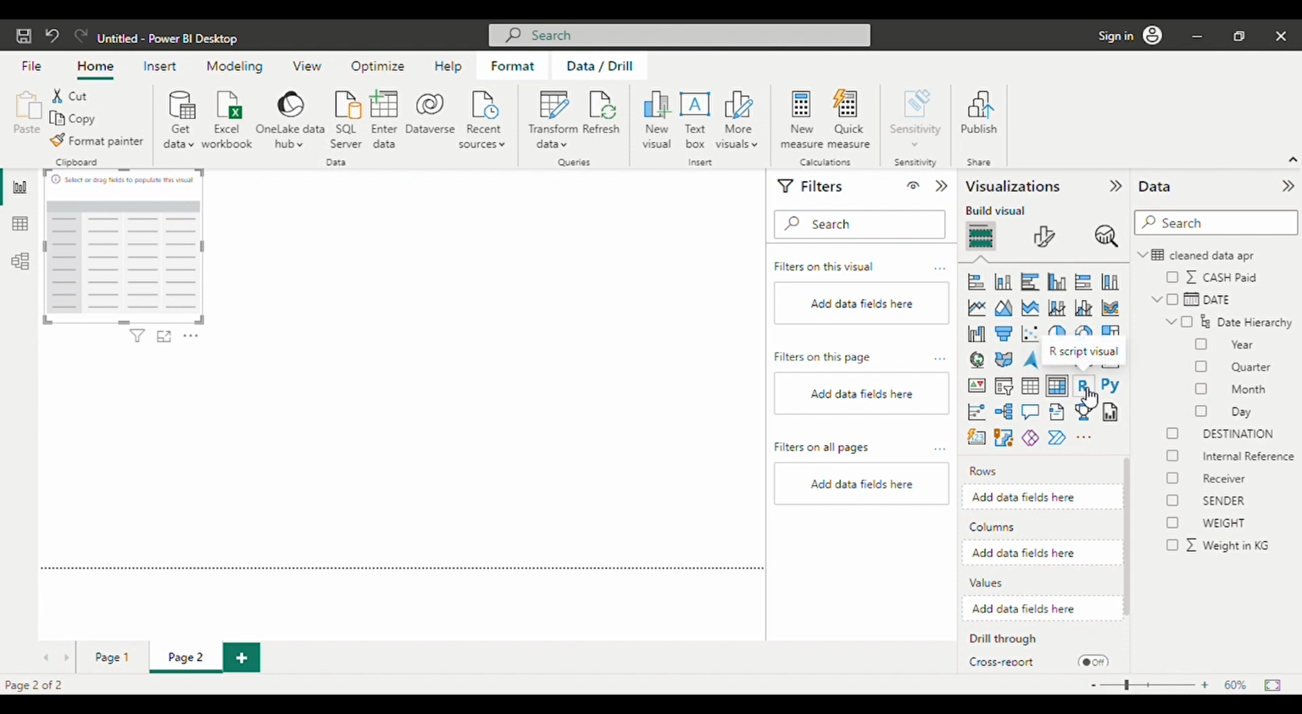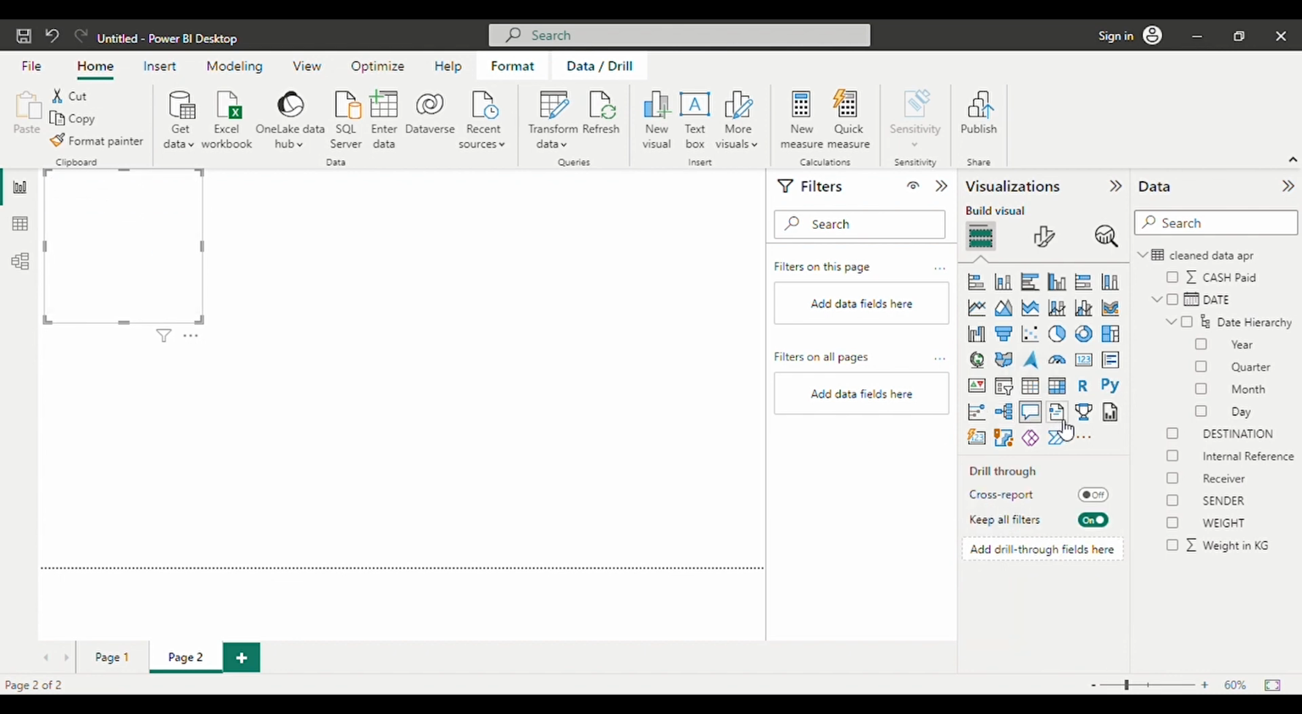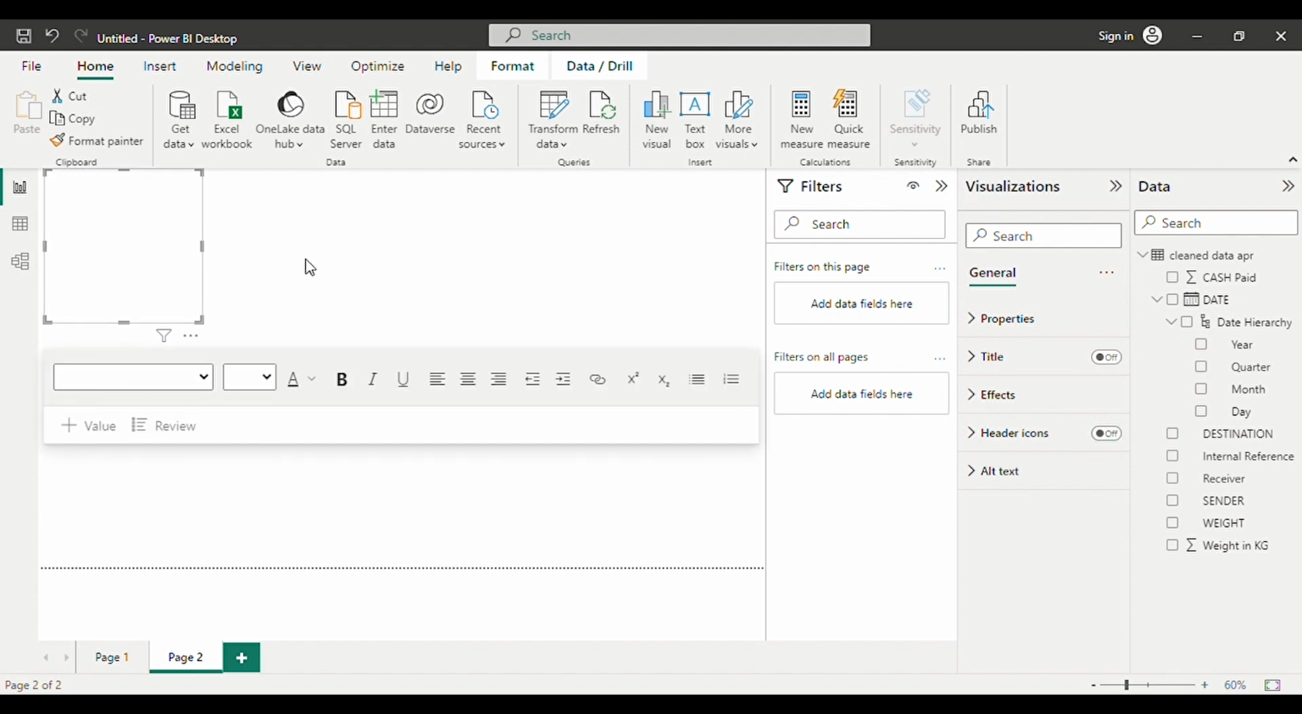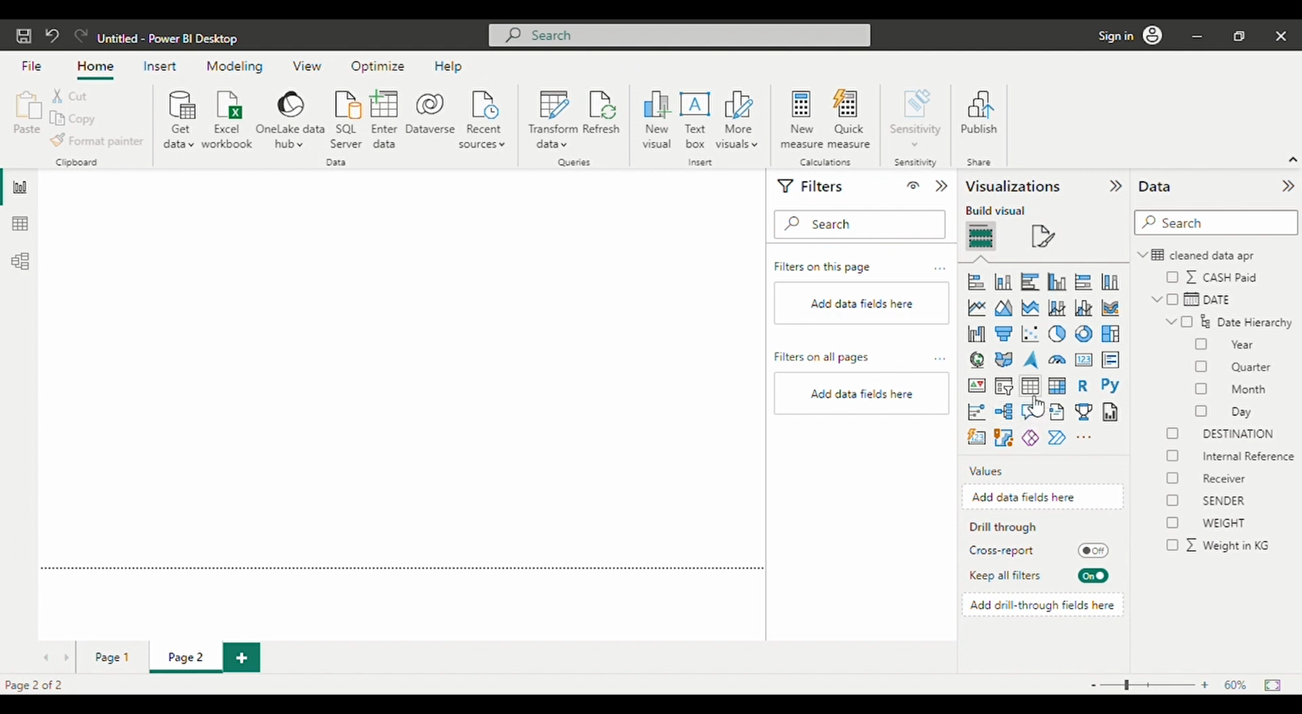We can insert R script or Python script, Python visual script. Then we have the key influencers, then we have the decomposition tree, then we have the Q&A, then we have a smart narrative. Okay, so let's start with this.